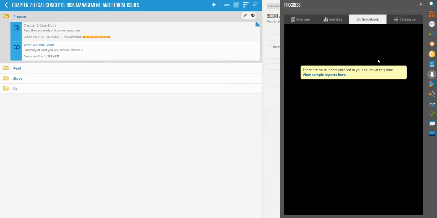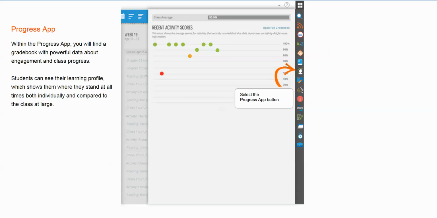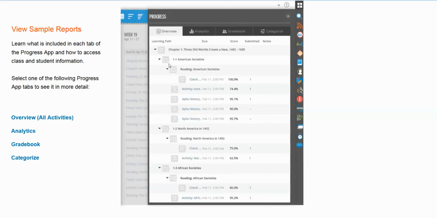Okay, since we're in the Progress app, let's just quickly go into this. I'm going to open up a sample report so I can show you what else you can do in there. So this is just a kind of walkthrough. So here you can see again that overview tab where it's going to have all of your assignments for the course, the due dates for them, and how your entire class is doing.